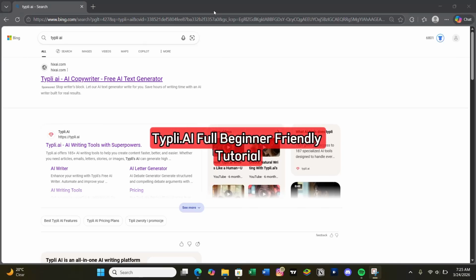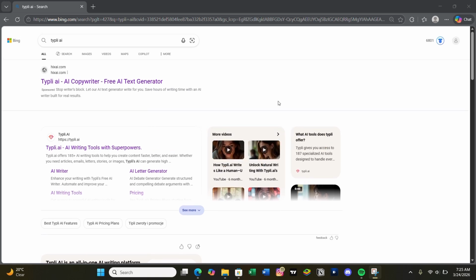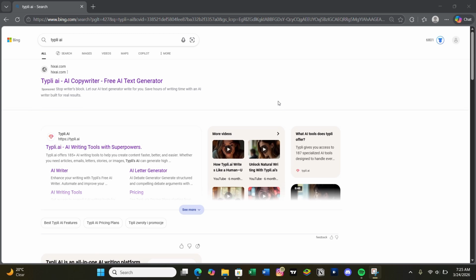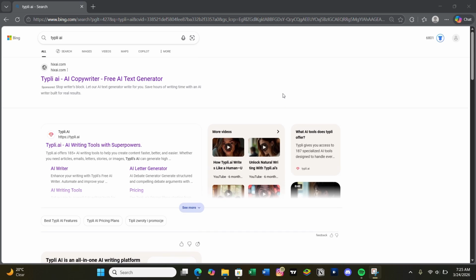Creating content for social media every single day can get exhausting. You need captions, posts, ads, emails, and sometimes you just sit there staring at a blank screen with no idea what to write. And even when you do come up with something, it doesn't always sound that good, or it can actually just sound basic or even repetitive. That's where AI tools come in.